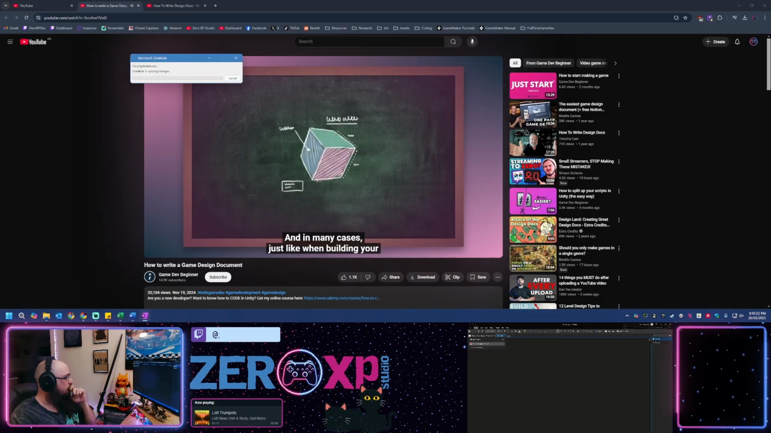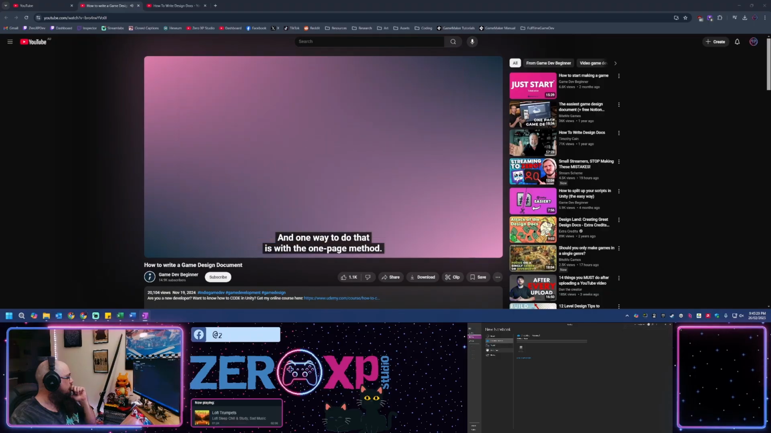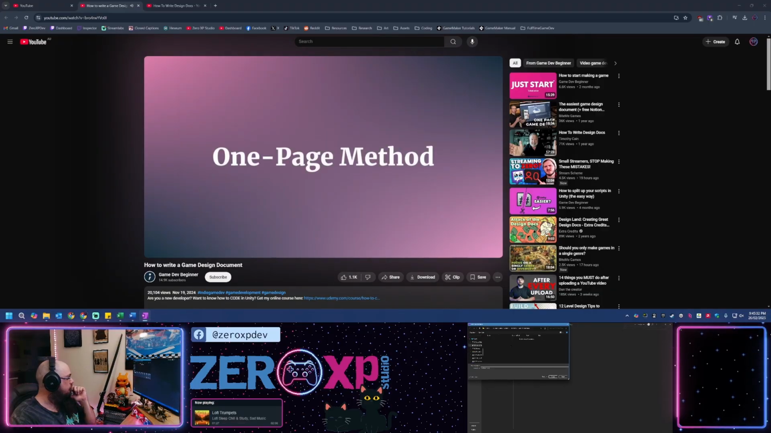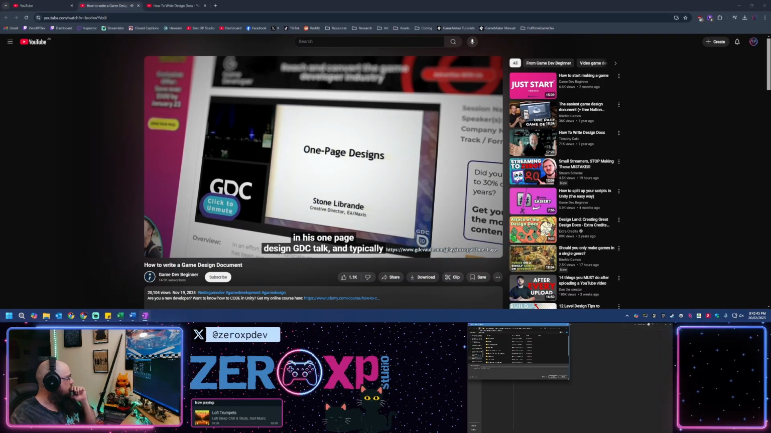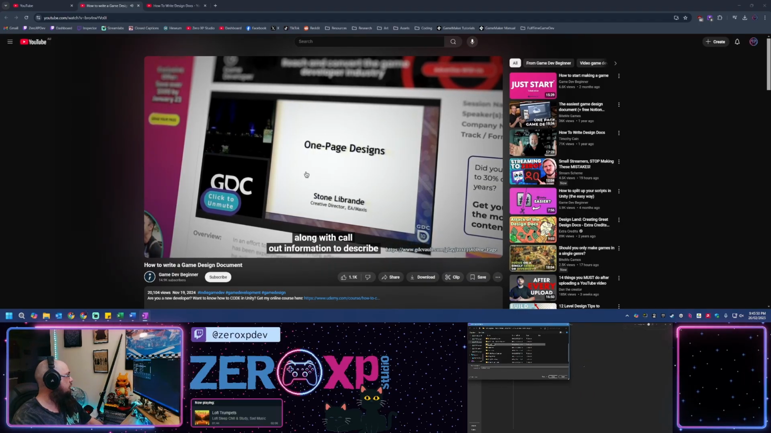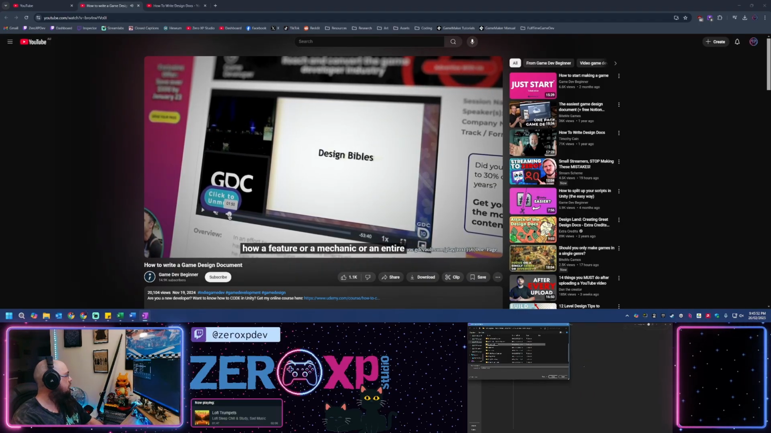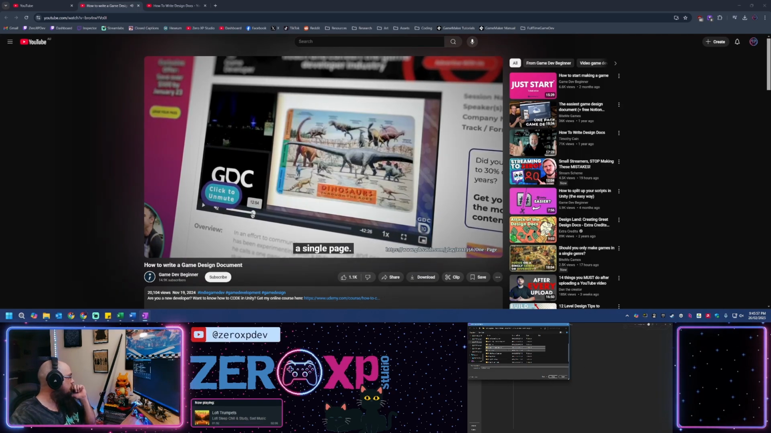And in many cases, just like when building your house, being able to see what it's supposed to look like is usually a good place to start. And one way to do that is with the one-page method. The one-page method is a game design document approach that focuses your ideas and helps you to present them in a way that's easy to use. This method was described by Stone Lebrande in his one-page design GDC talk, and typically involves using illustrations, charts or maps along with call-out information to describe how a feature or a mechanic or an entire area of your game is supposed to work, all from a single page.